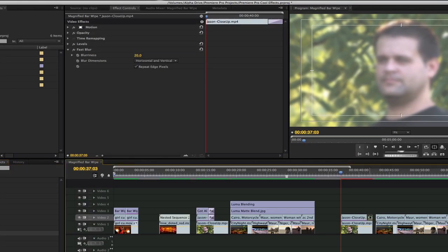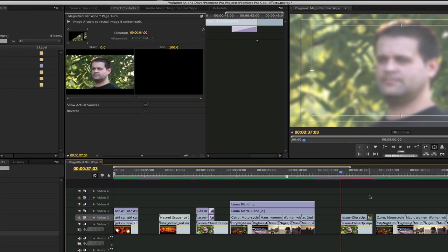Select the transition so that it appears in the Effects Control panel. Go to the Effects Control panel and click on Northeast to Southwest for your direction for your page turn. Leave the duration at 1 second.